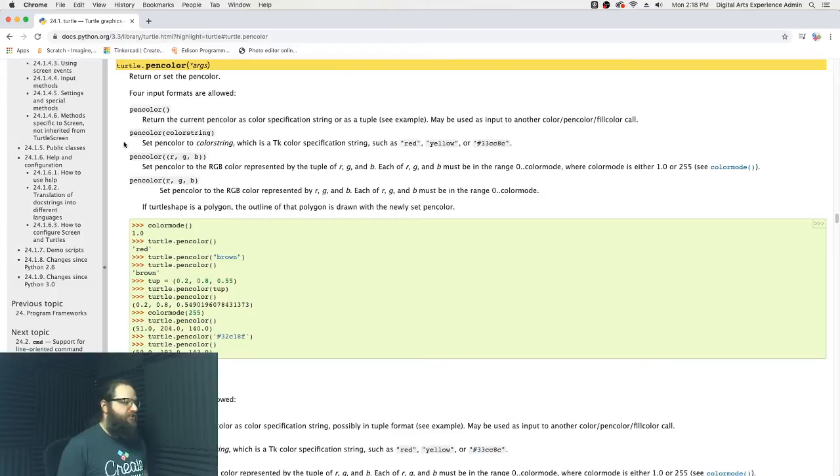We can use a color string, which means we can literally type in red, yellow, or we can actually use a hexadecimal code, like if you were doing web stuff. We can also use RGB values, right? So that would be set pen color, and then we put our 3 RGB values in there. So let's play with that.